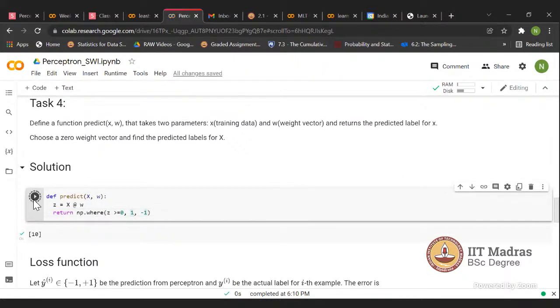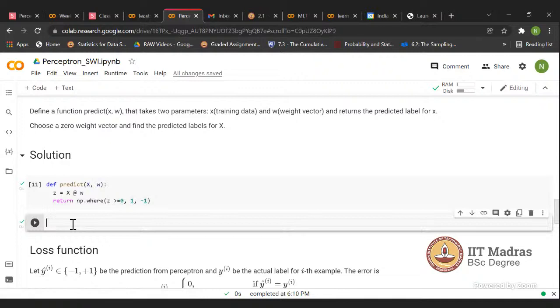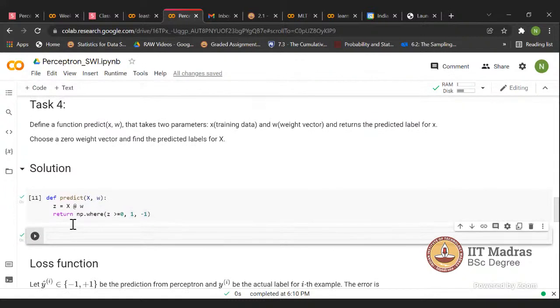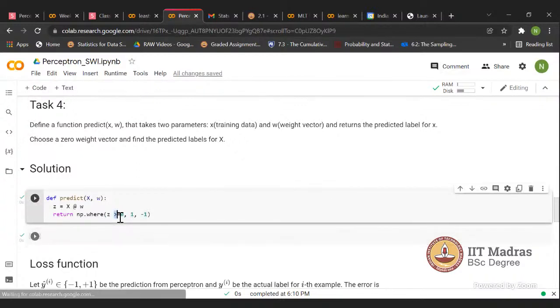Sir, how are you sure that Z will take values like that? How are you sure that all values are not positive? No. What this function does is it will check if Z is greater than 0, then it will give 1. Otherwise, it will give -1. It will give you a column vector. Yeah, I'm asking how you're sure that there will be some negative values in Z. No, if there is no negative value, then it will give you only 1 for all the values, all the indices.